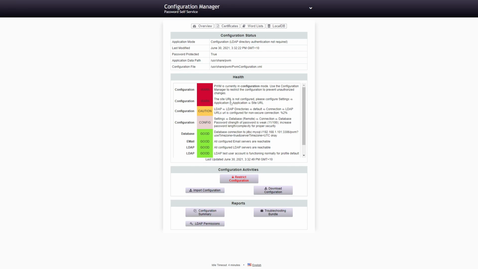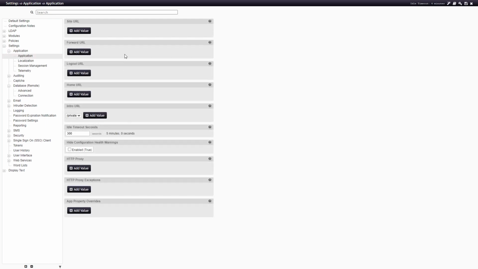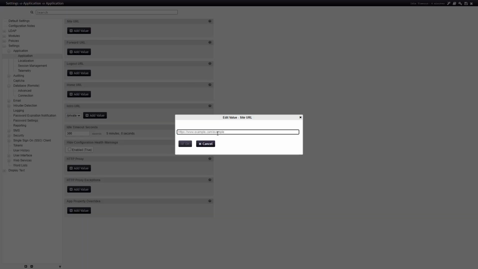But as you can see, we've got this red here saying the site URL is not configured, and it tells you exactly where we need to configure it. So we'll go ahead and go to the configuration editor. And then under settings, application, here we go. So we did forget to do this part. So for our site URL, we're gonna go ahead and put in the external URL that we want people to be able to get to this with. So I've already set one up in Cloudflare and Nginx Proxy Manager, and I'm gonna call it portal.ibracorp.org. Click OK.